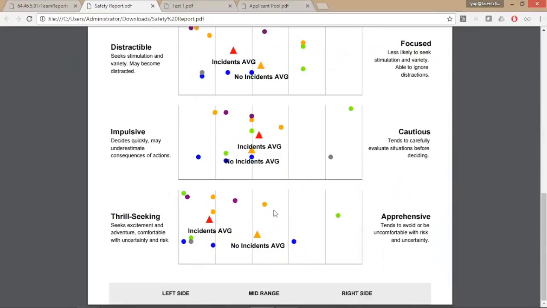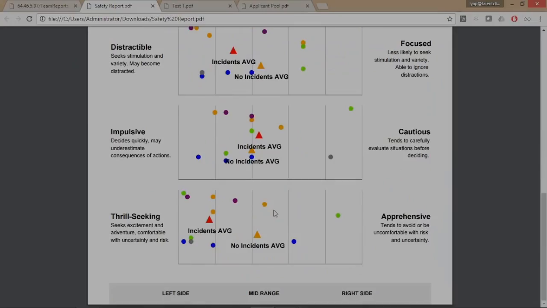This might help tell me that when it comes time to either train or hire new staff, I need to be on the lookout for these particular traits. This might also tell me that when it comes time to perform some form of safety training, these are some of the things that I might want to highlight or focus in on to help reduce my incident rate.